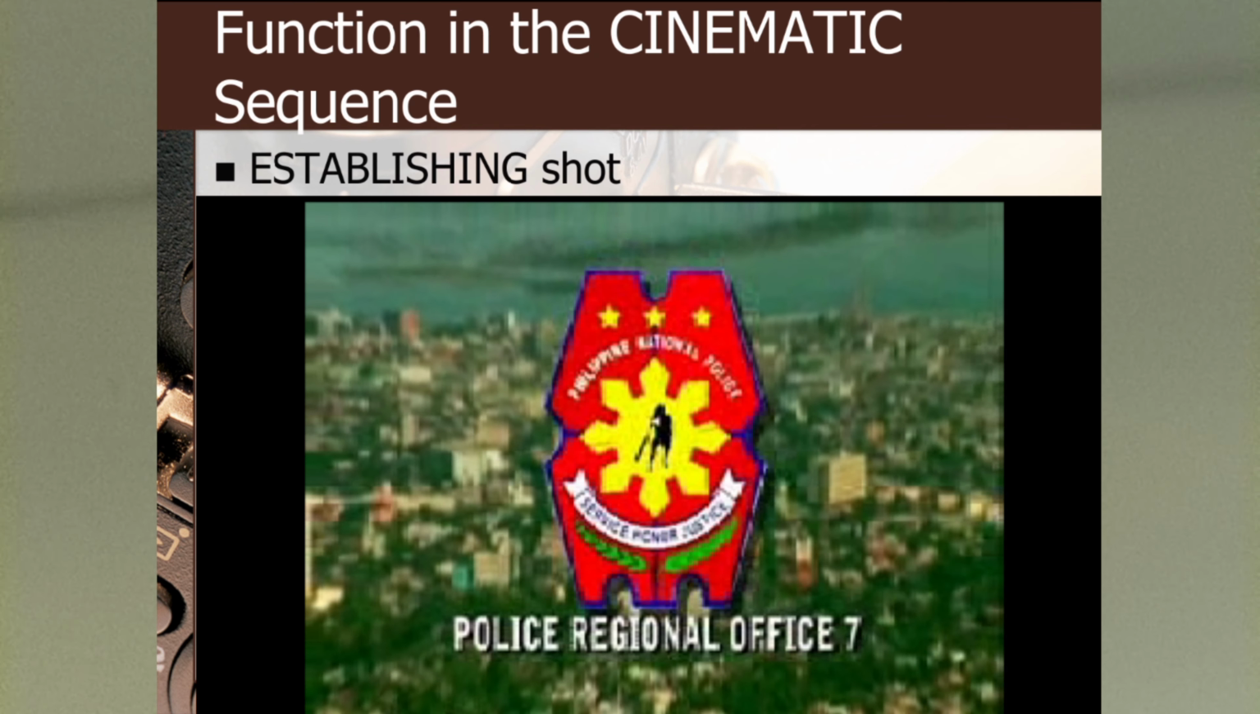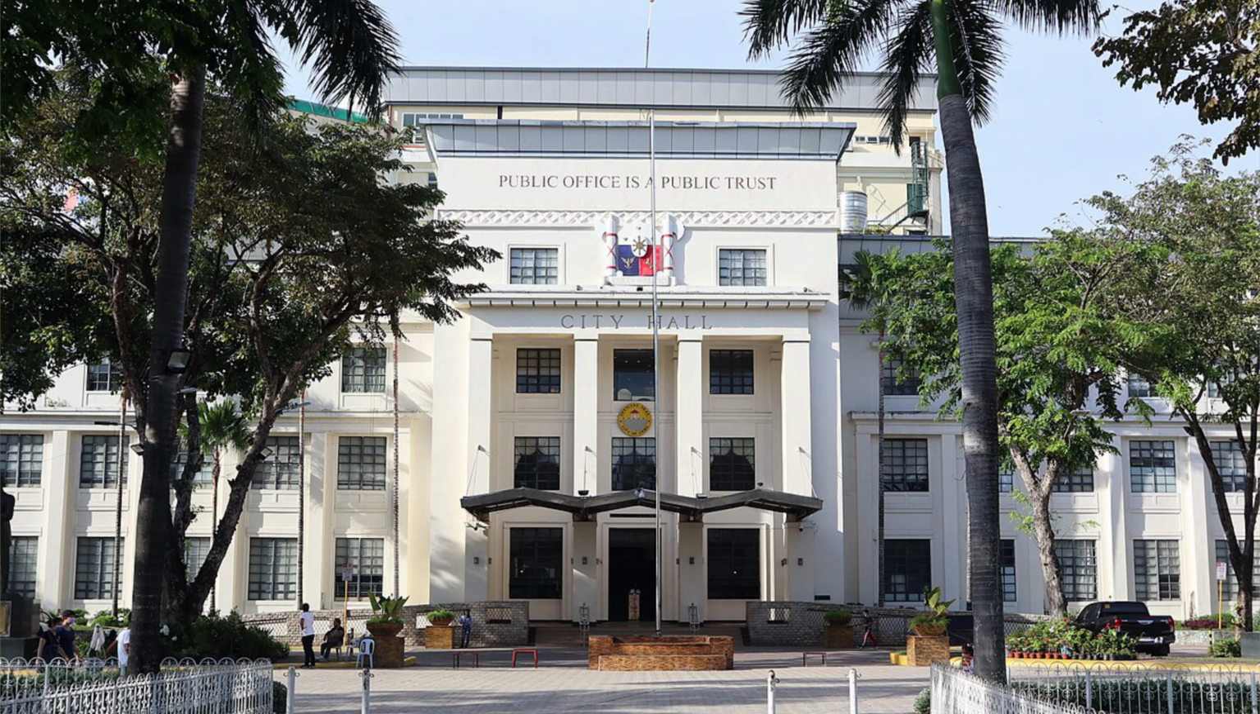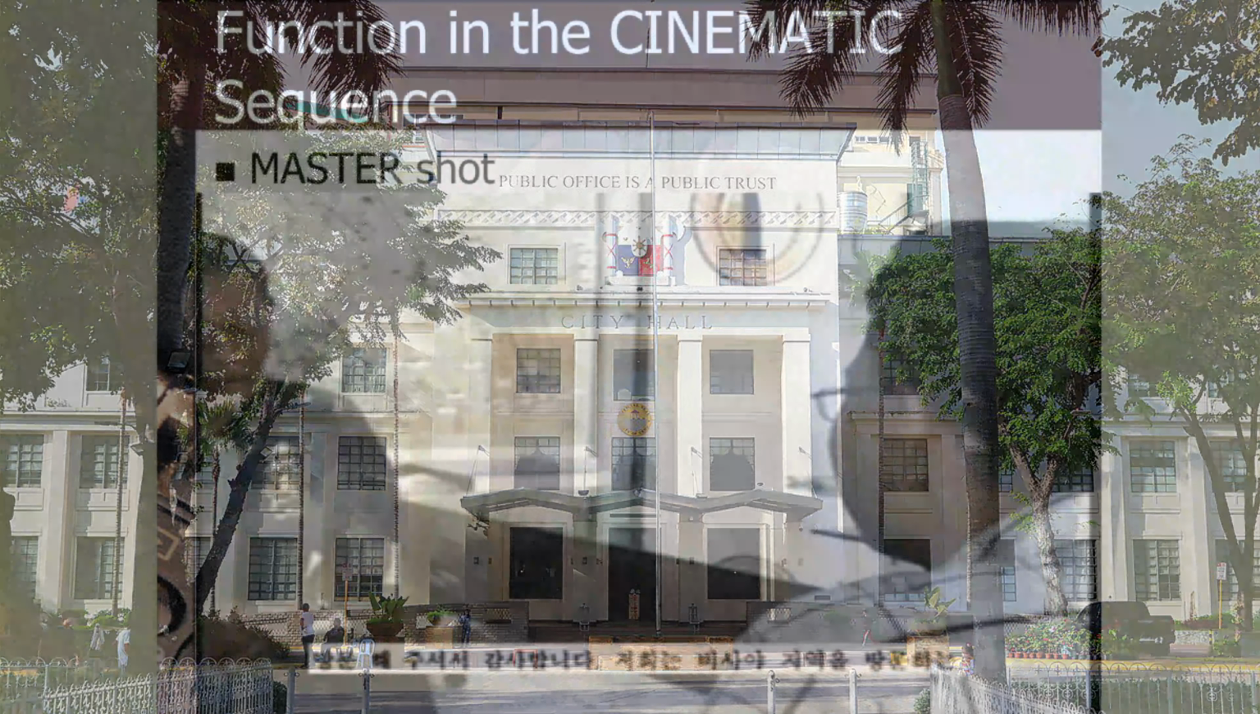I've talked a lot about establishing shots a while ago, and it refers to, as its name implies, is used to identify the location of the shooting or the subject matter. If your story is from City Hall, you may begin your story with the facade of the City Hall building. Most often, wide shot or extreme long shot or an aerial shot makes a good establishing shot.